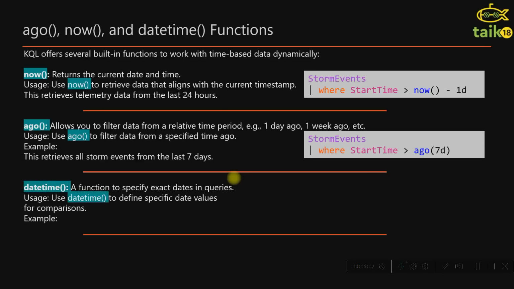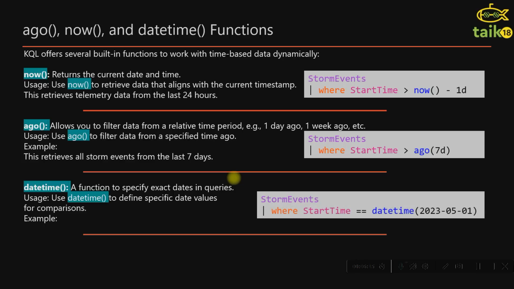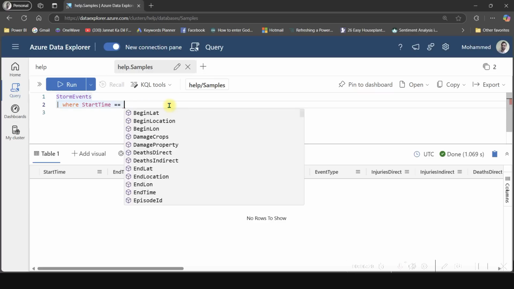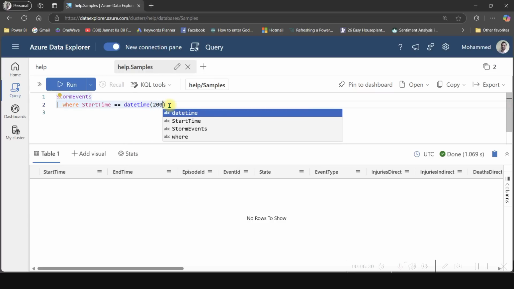Now the next one which we have here is datetime, a function to specify exact dates in queries. For usage, use datetime to specify the datetime values, which we have seen in our previous video, where we specified greater than or equal to, less than or equal to. But if you just want the data of a single day, you can just specify double equals and then datetime, and specify the dates here.